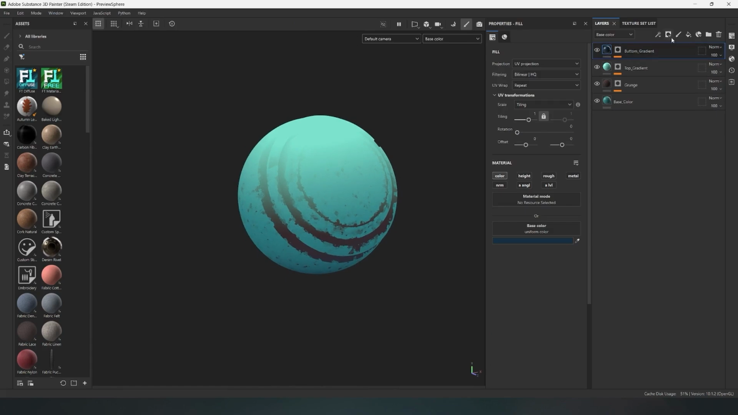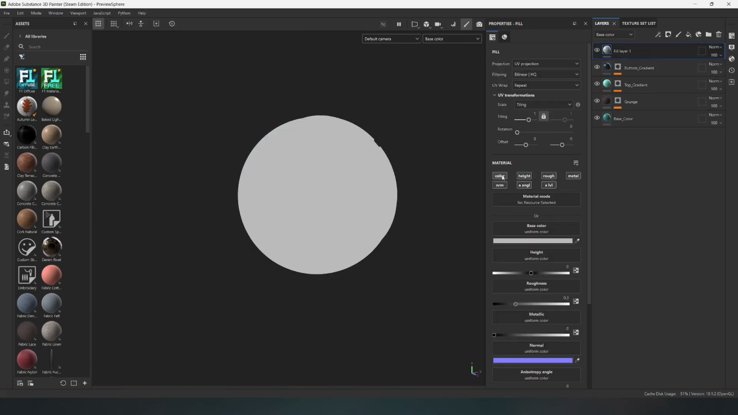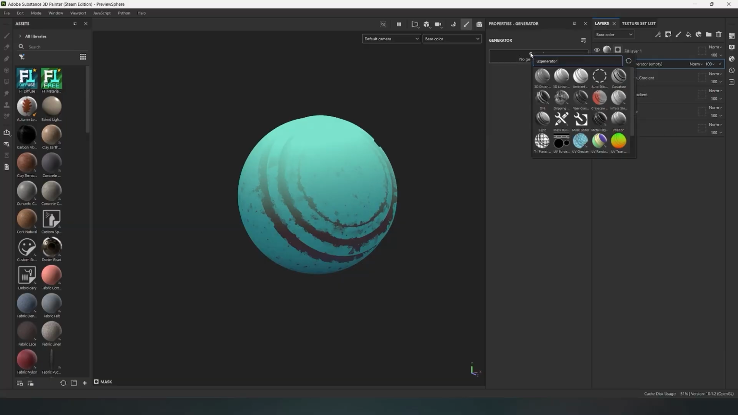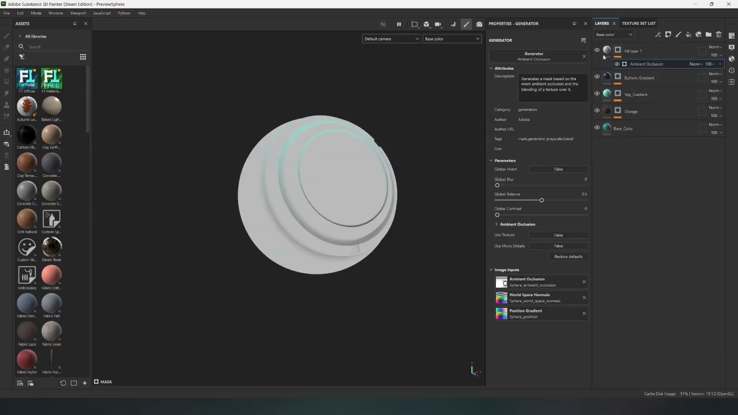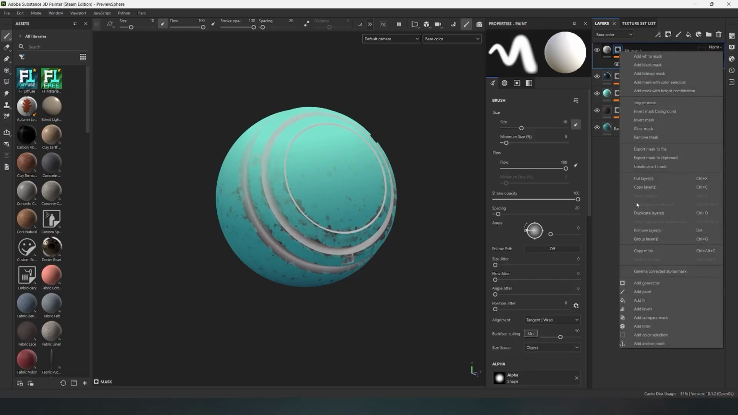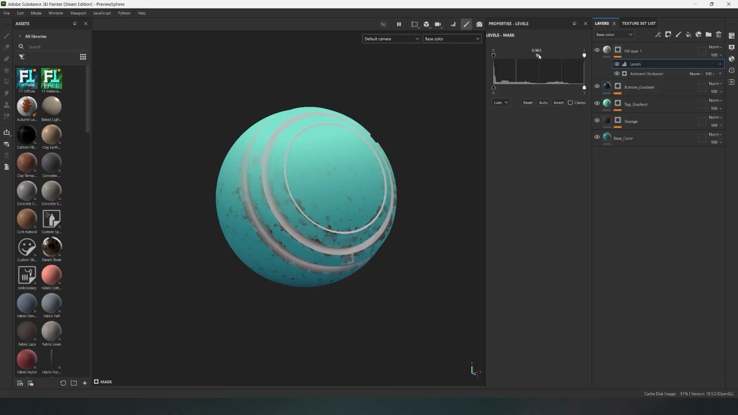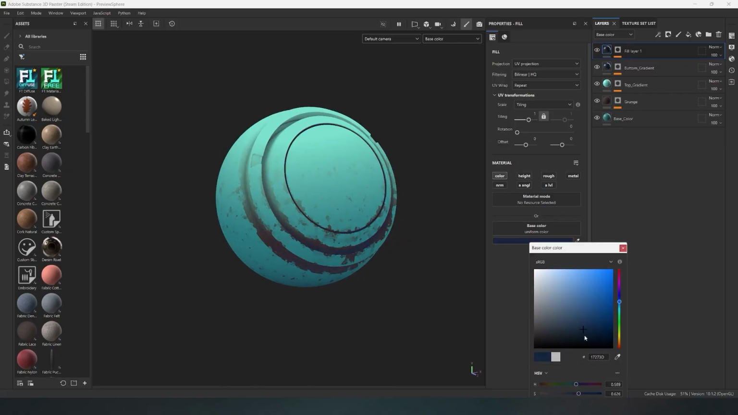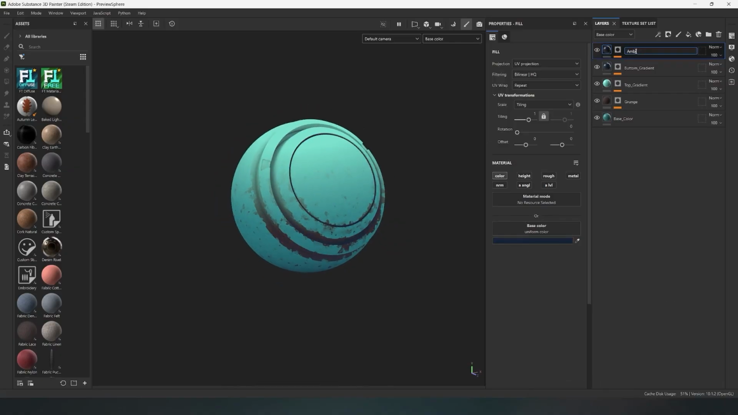Now we create another fill layer with a black mask for the shadow. In the black mask, we need to place the ambient occlusion generator. Let's invert our shadow so it generates in the recesses and further adjust it with the parameters. For more precise adjustment, I add levels to the black mask and fine-tune our shadow. Our shadow should also be cold and dark. I choose shades of blue and name this layer Ambient Occlusion.